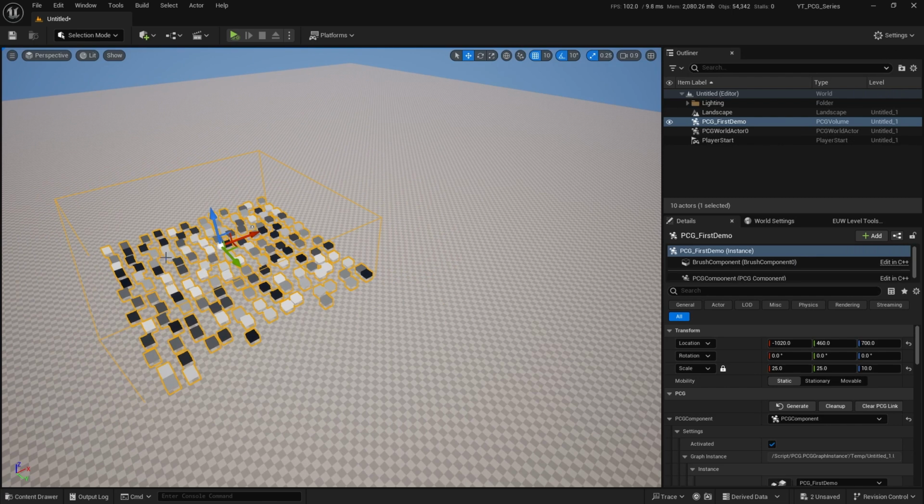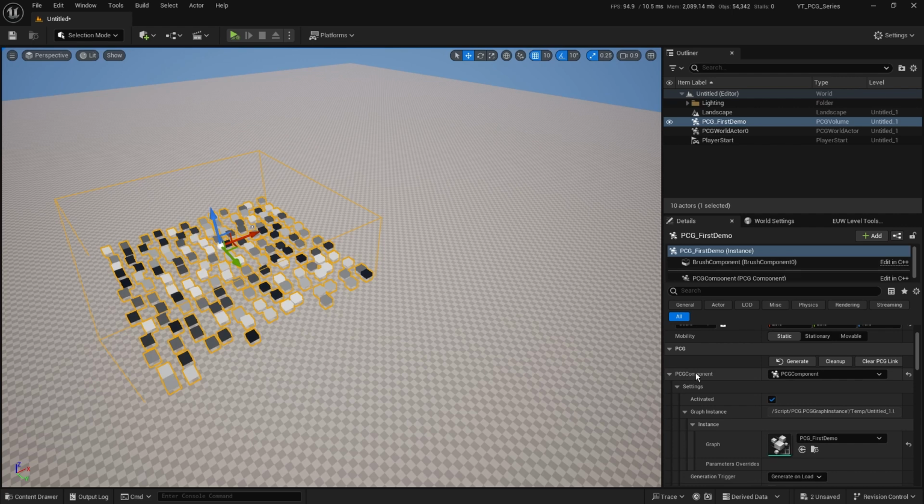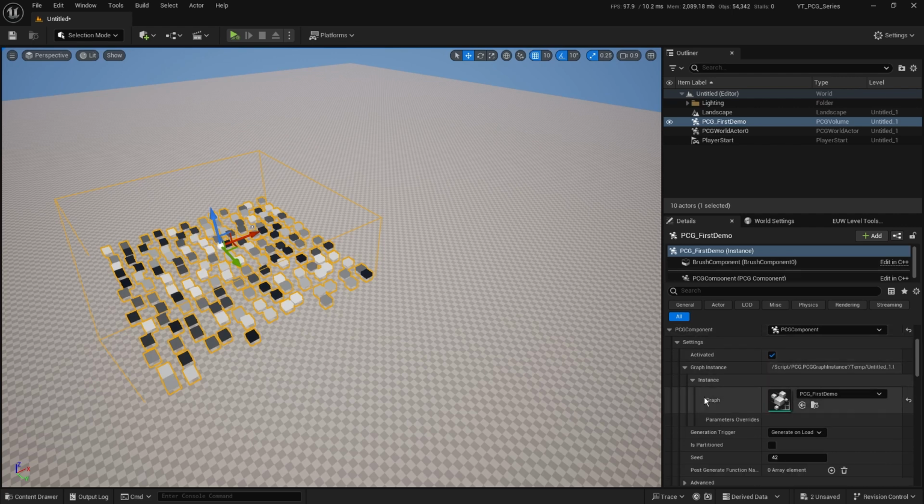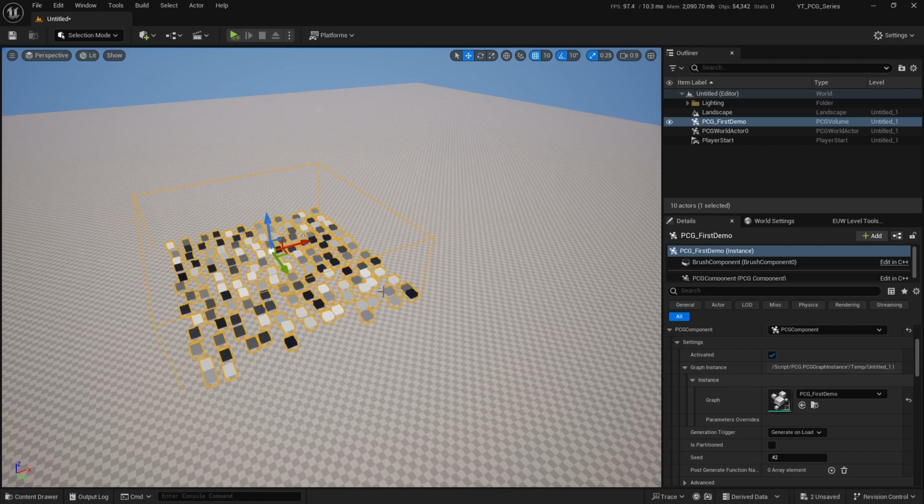If we wanted to look at that a little bit more, if I select the PCG graph, you can see down in the options there's a PCG setting. If I look in PCG component, keep on expanding down, and in instance you can see there's the graph. So this is my first demo, the one that we are actually using.